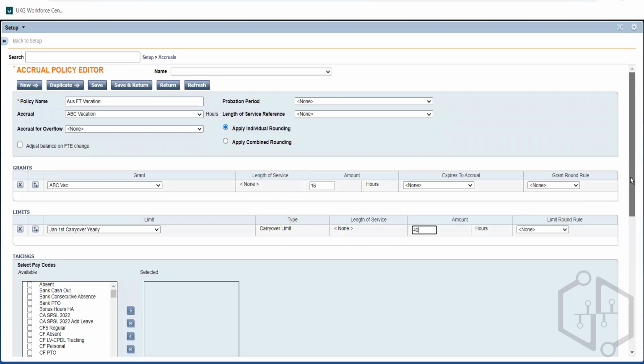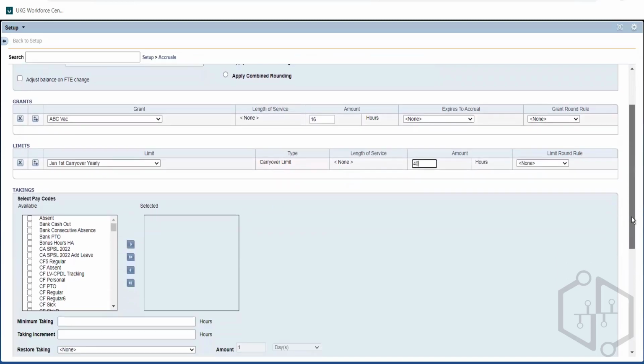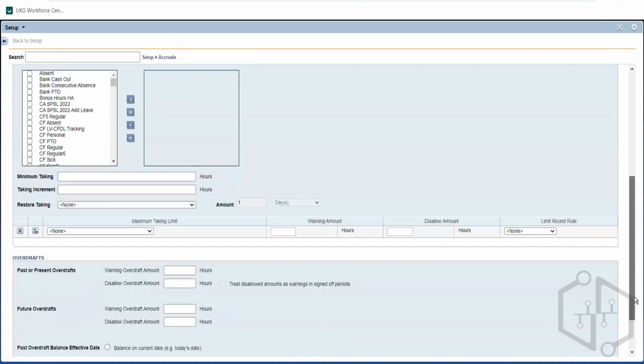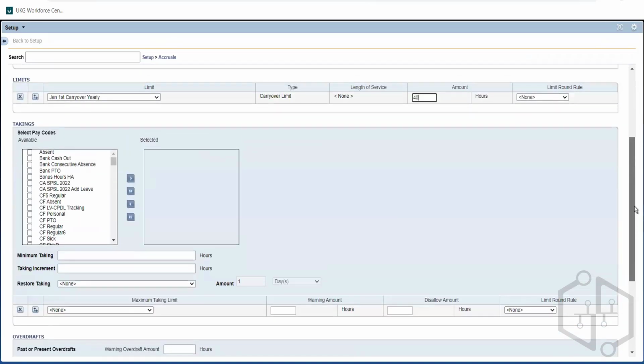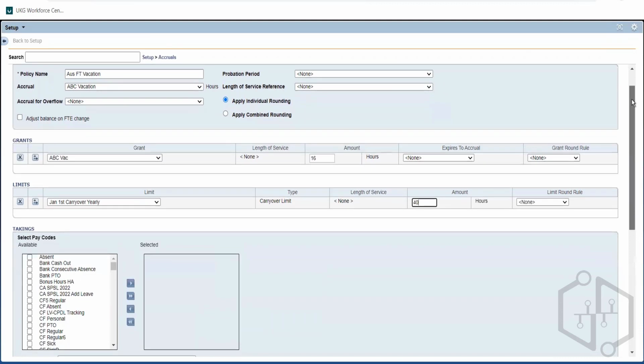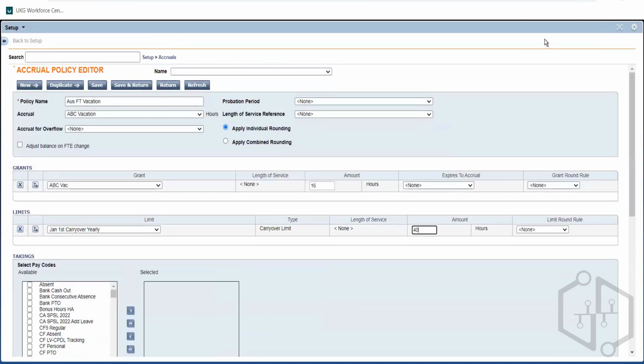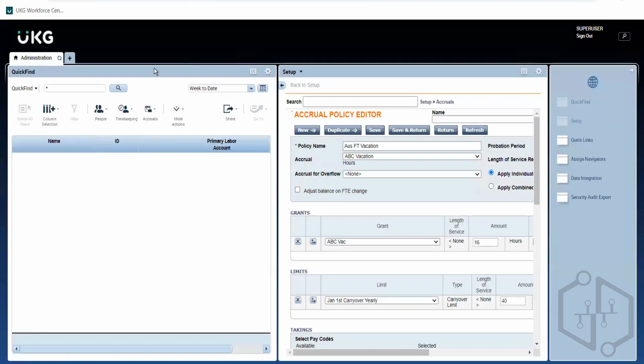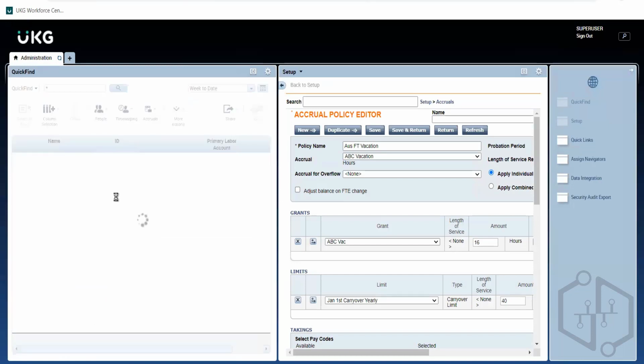Okay, now here I need to choose the pay codes which we created in accrual policy. Rather, you know, we have created ABC vacation here. This is our accrual. So to take this particular accrual, the employee needs to put some pay code in his time card. You see here.